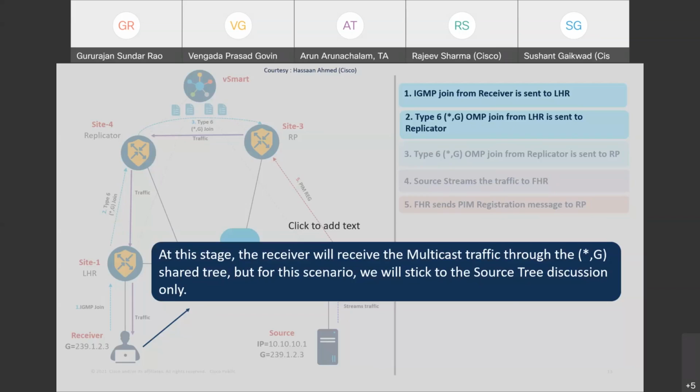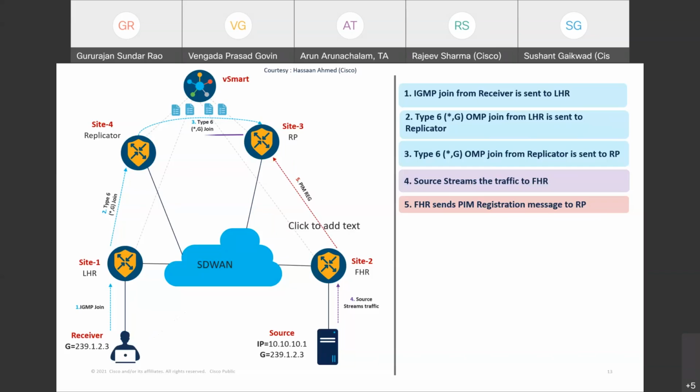Just to illustrate the sequence, the traffic goes over the Star-G. The first packet is sent over the Star-G to the receivers, and at that point of time, the Star-G also joins the source specific tree. But if you notice the arrow number 6, instead of the RP sending the S-G join directly to the FHR, the S-G join from the RP is now going to the replicator. Why is that? Even the RP is actually receiving traffic from the replicator.